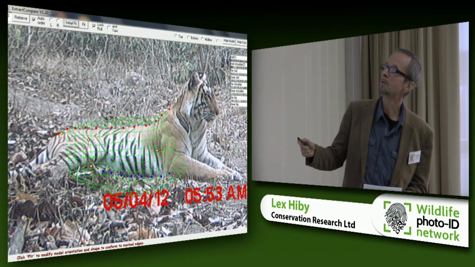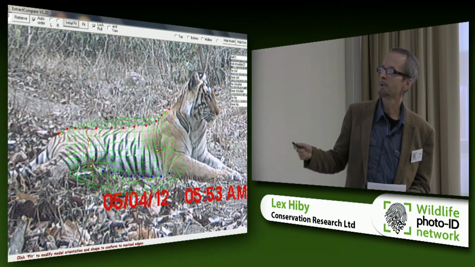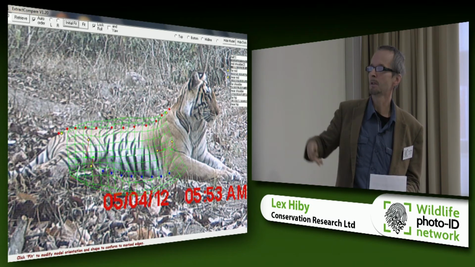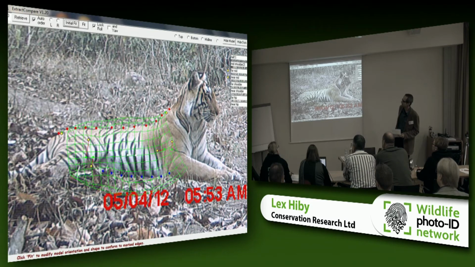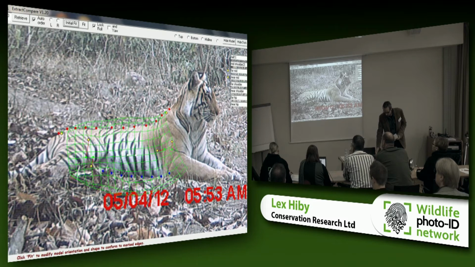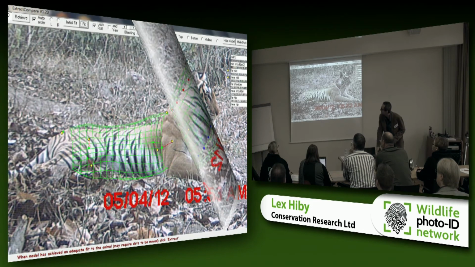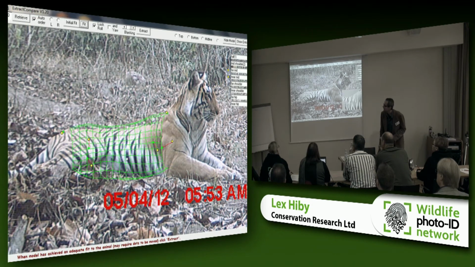And then you click on this initial fit button and it superimposes this model of the body of the tiger, by scaling, rotating and translating it so that the distances between where you put those special points and the model projection of those special points are minimized. So that's the initial attempt to superimpose the model on the tiger. And then when you click fit here, the model starts to bend and twist in order to fit itself to the photo.